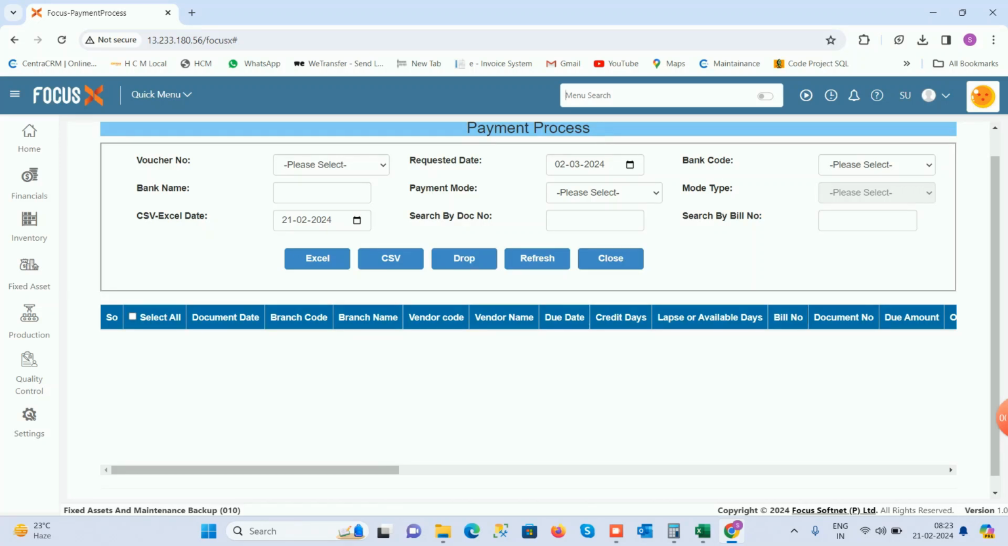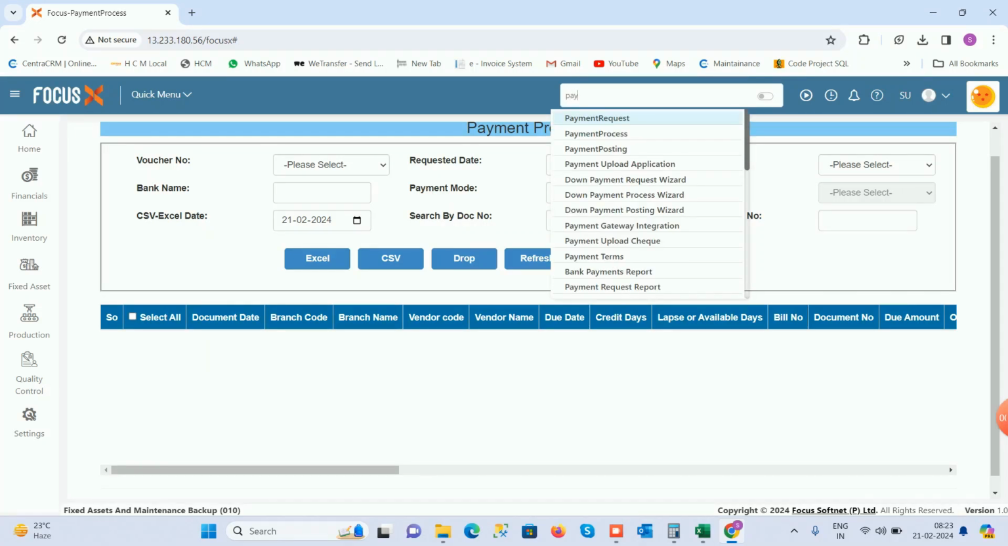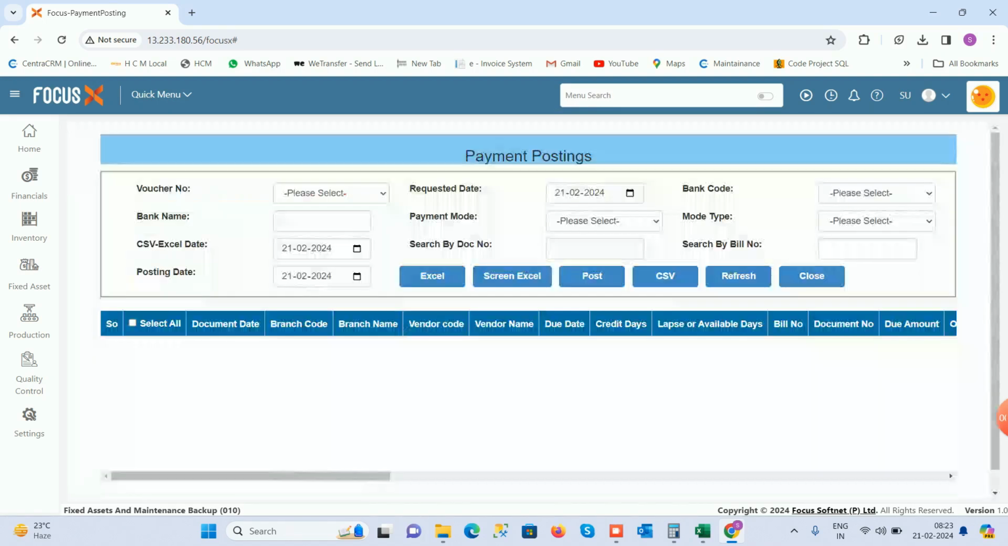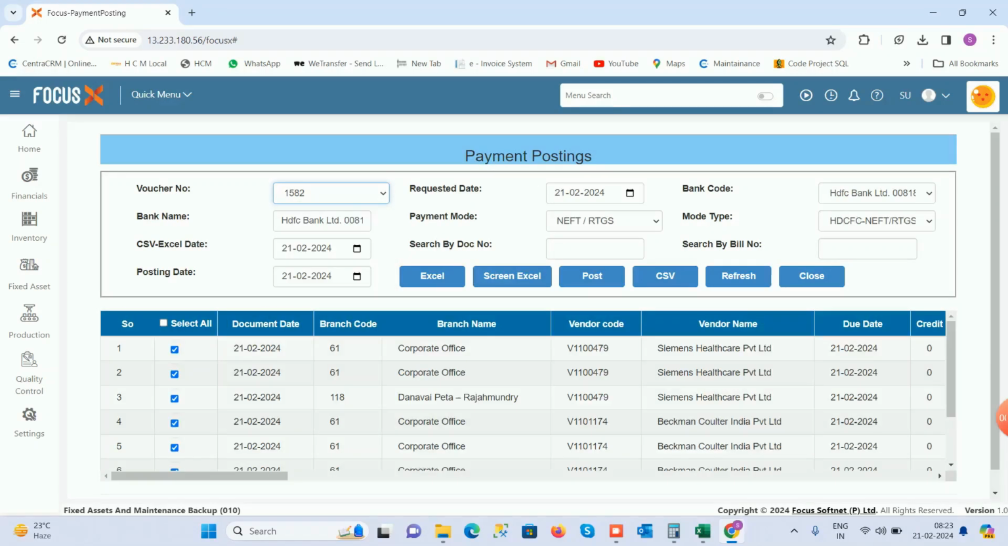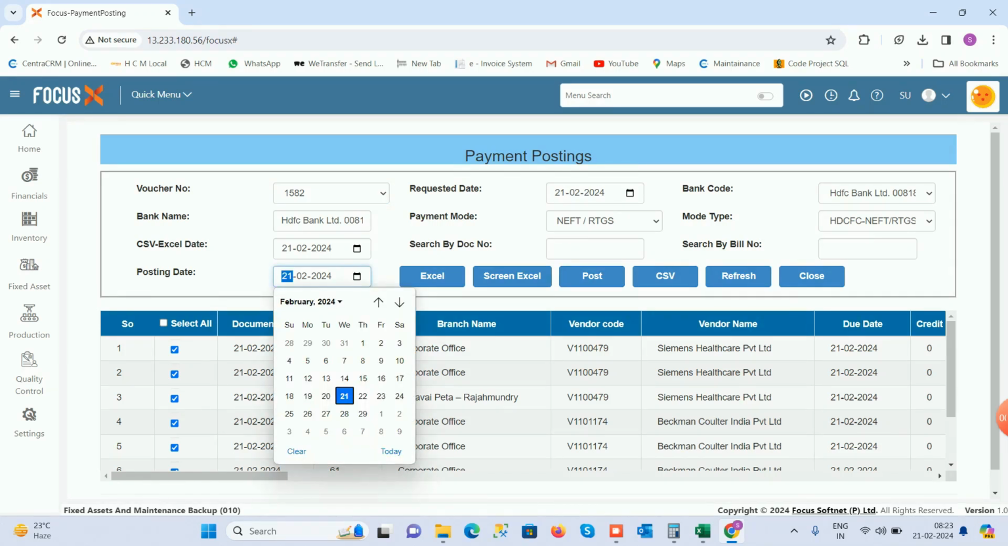Now the finance manager will go to payment posting. All the processes generated will be visible in the payment posting window. So we have generated 1568, 1582. Okay, 1582 we have generated. All the data from payment process will be captured under payment posting. Now the finance manager has the provision to change the posting date based on the bank email.